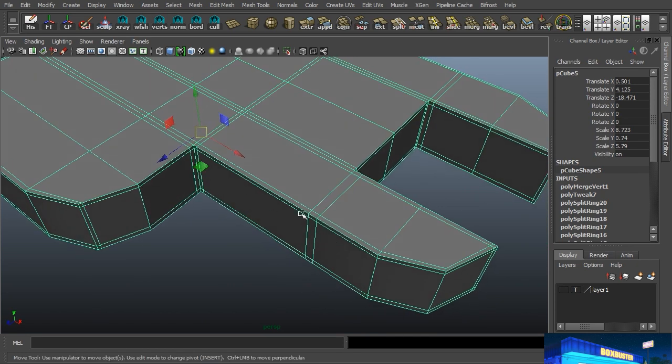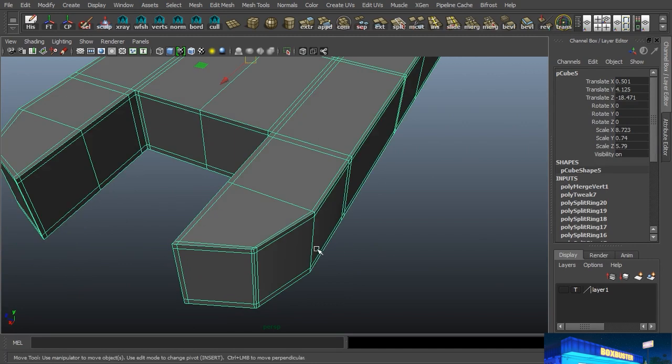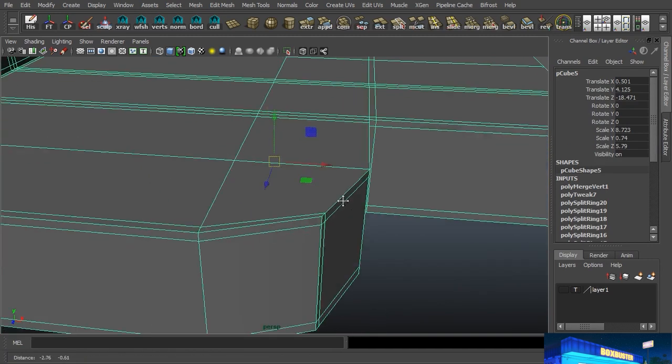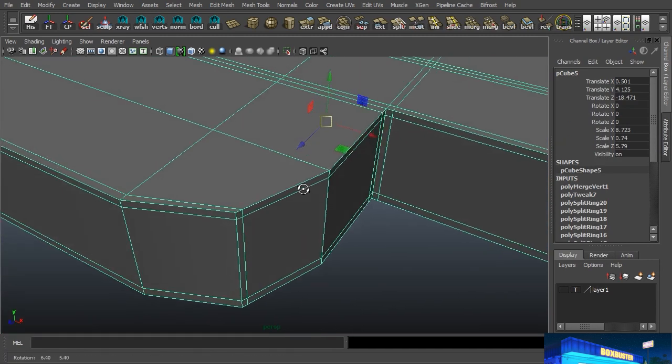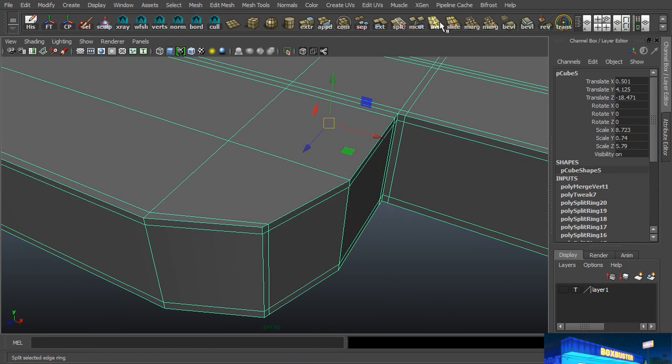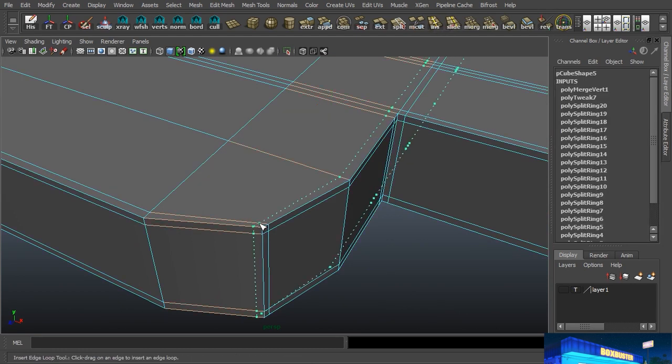Now, these ones are all okay. This, we would have to do the same right there. Over here in this corner, you can see we're actually missing one, so we would actually need another one right there.